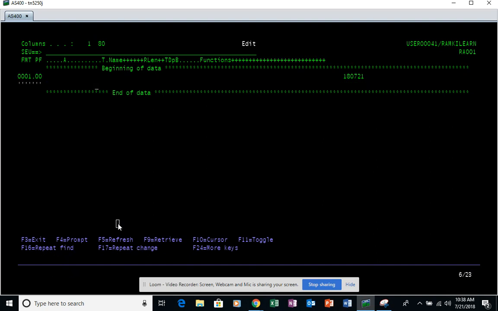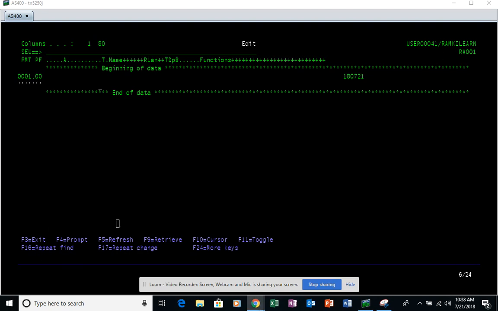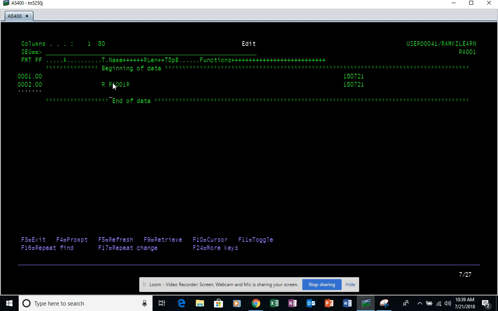Just paste it here. You have to type here as R. R means record name, so we have to define the record name. I will define the record name as RA001 R. Okay, then enter. Then W, this is a work file. So I call it a work file.